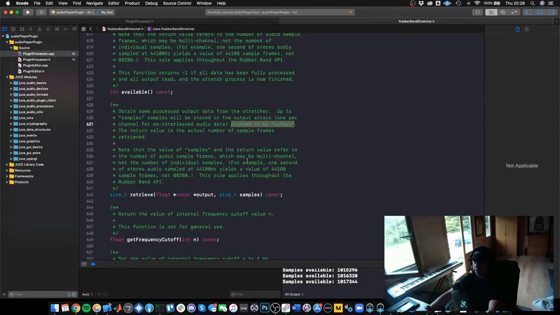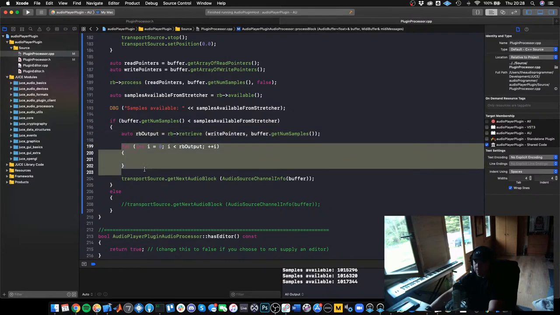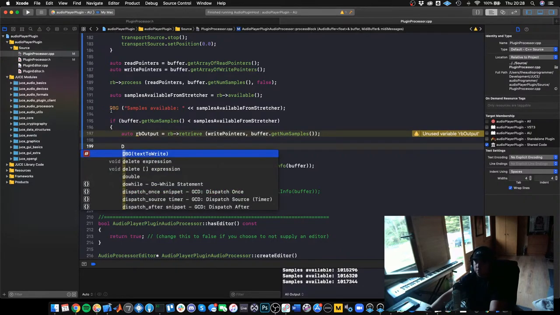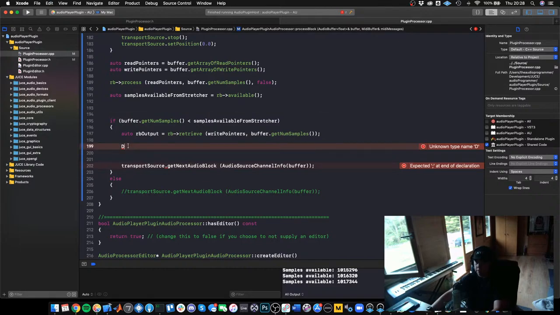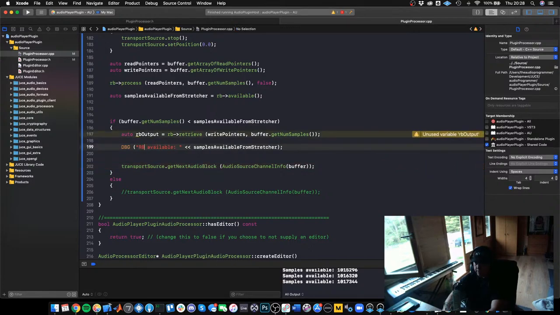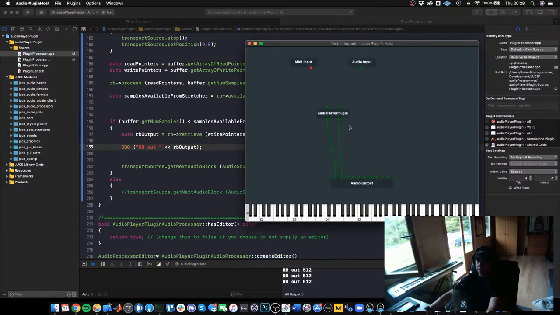All right, so let's do what we did for this. So this is wrong. I thought RB output was an array. So let's do our good old debug. This is going to be RB out. I'm just going to want to see what it's actually outputting. So it looks like it's just giving us the number of samples that are actually output.